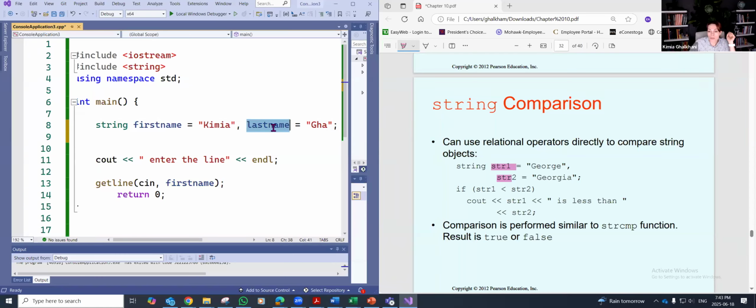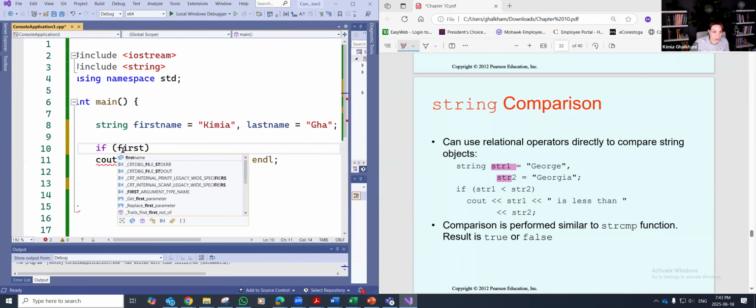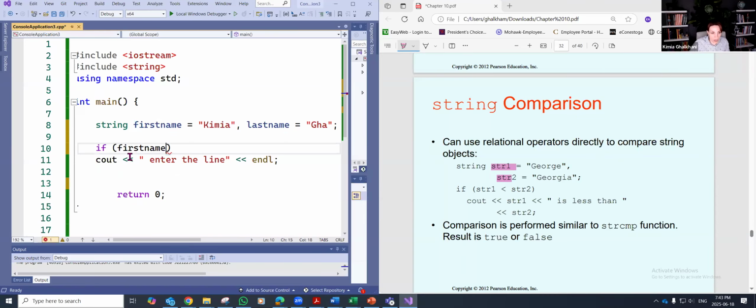How do I do it? I don't need this part. I already just include the information. I can just go ahead, use if first name is less than last name. I don't write "is", I just say less than. Then do what? Then in here, cout for me.